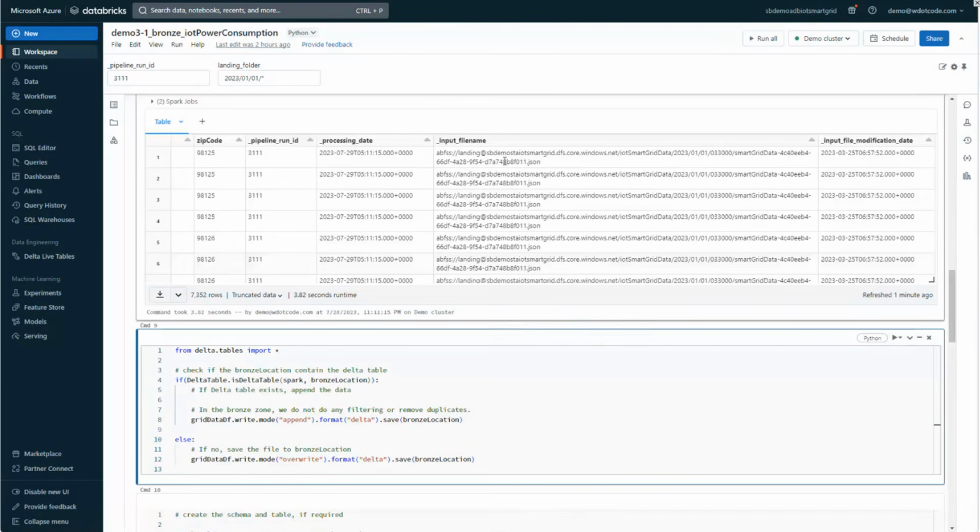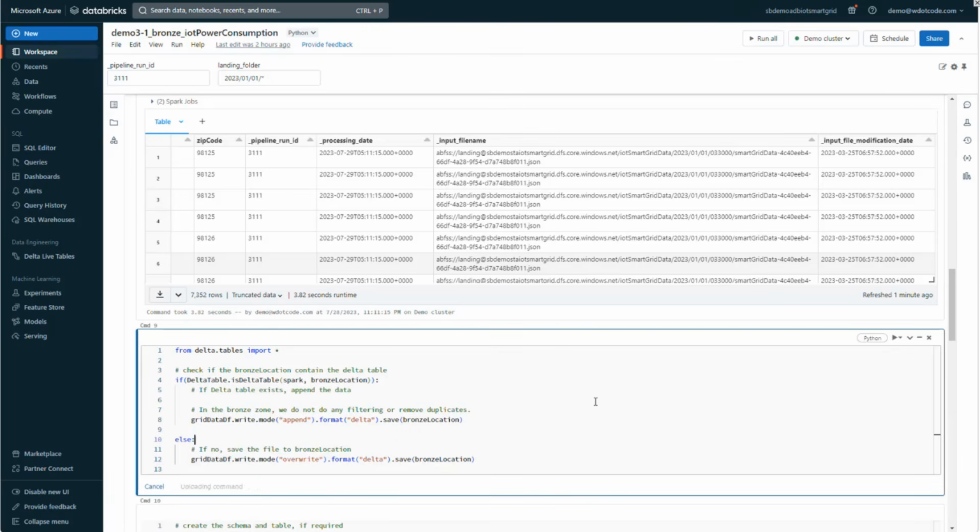Now, with this data set ready, we're going to write it directly into our bronze storage area. What this code does is check to see if we already have a Delta table created. If it doesn't, then we're going to create it. If it does, then we're going to append the data directly, like we talked about earlier, in the Delta Lake format. And if the data does not exist there, then we're just going to overwrite anything that exists in there.